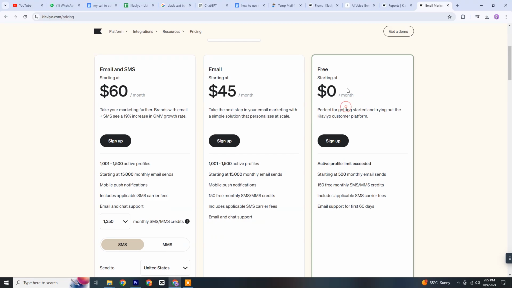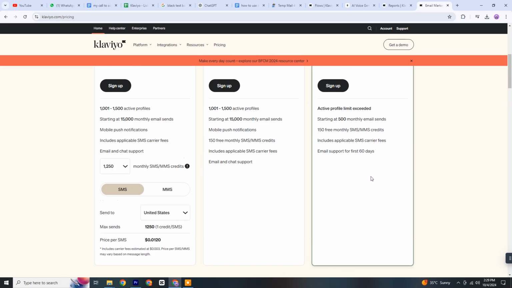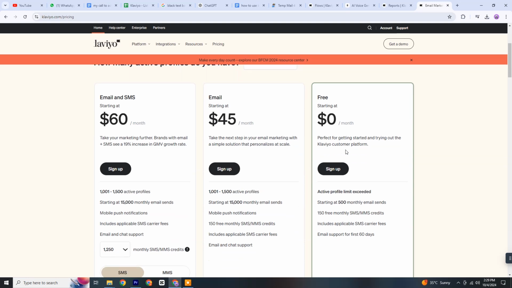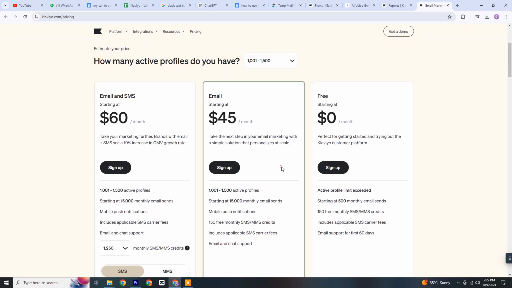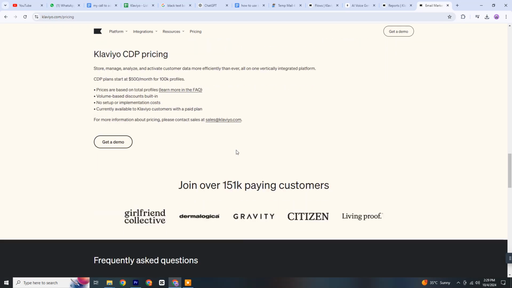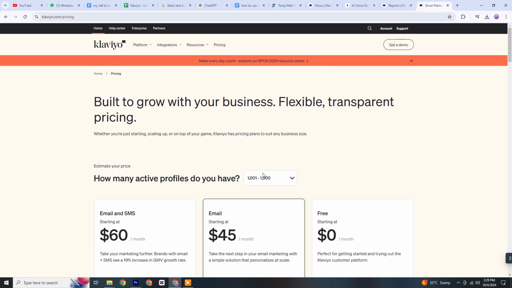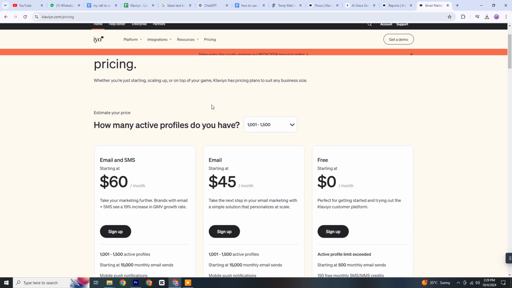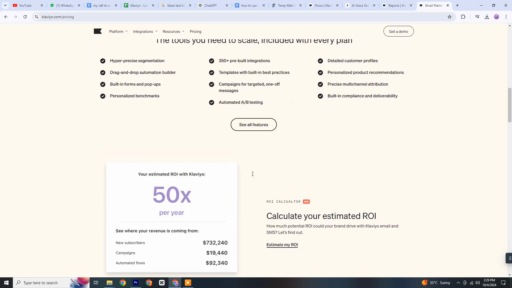Klaviyo offers a free plan that allows users to manage up to 250 contacts and send up to 500 emails per month, providing access to basic email marketing tools, automation, email templates, and reporting. For those needing more features, paid plans start at around $20 per month for up to 500 contacts, approximately $30 for up to 1,000 contacts, and around $50 for up to 2,500 contacts.